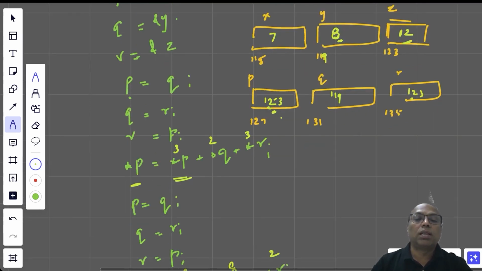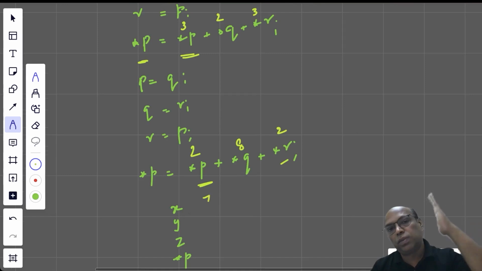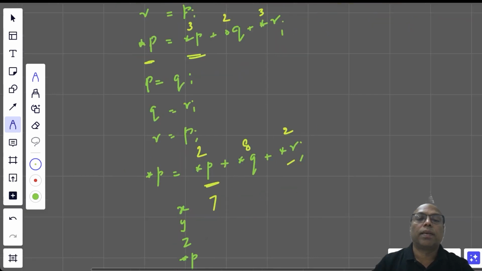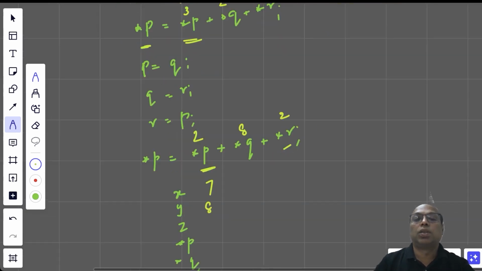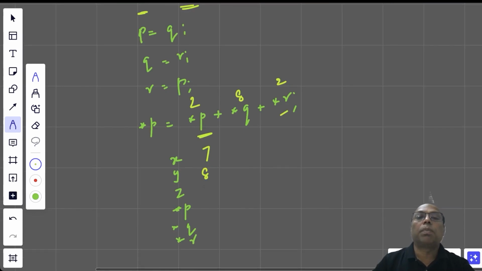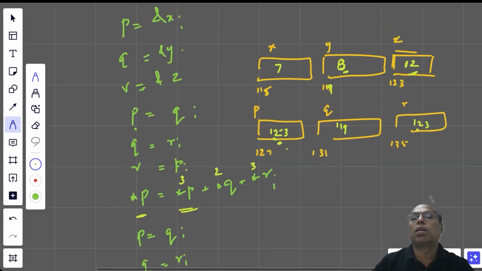Now what is my X? X is 7, the original value. It's never changed because we changed that first itself. Y is how much? 8. And Z is how much? 12. Star P. What would star P be? 123 is pointing towards what? Z. That is again 12.